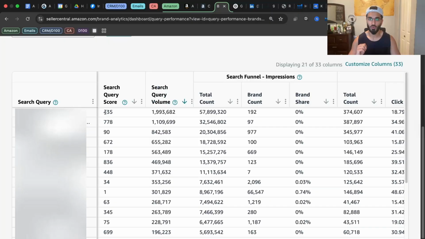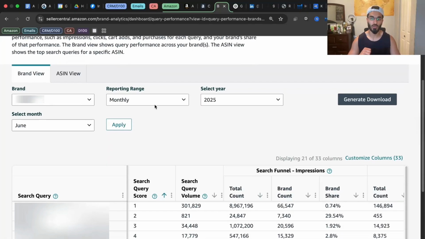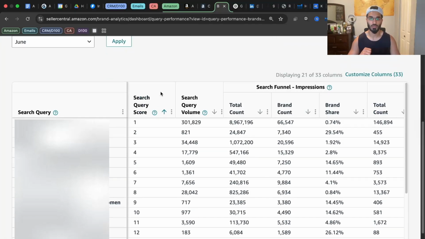But now look at the search query score. It's giving us, for the main one, 435. This keyword is not relevant for this brand at all, like the 0% brand share. So there's no point in analyzing these keywords. So always set it by the highest search query, 1 to 10. And then from there, you can filter out of the top 50 search query scores the most important ones that we should focus on.